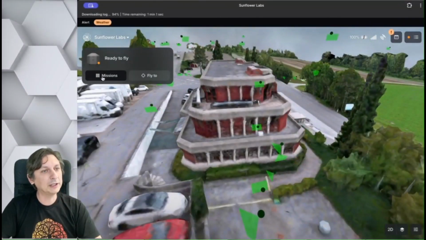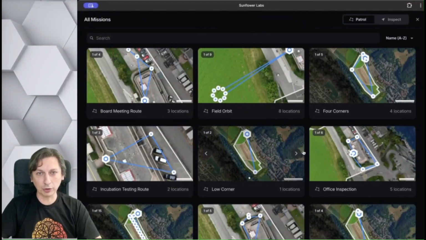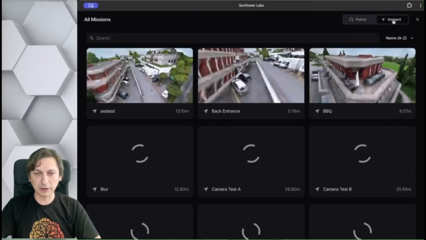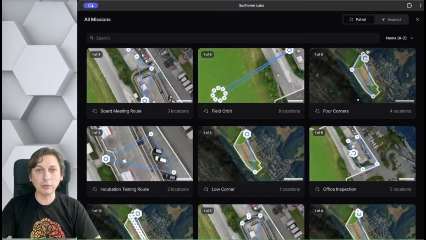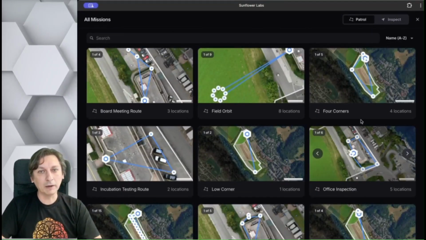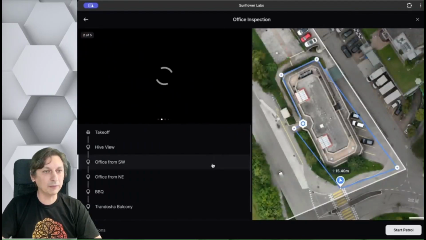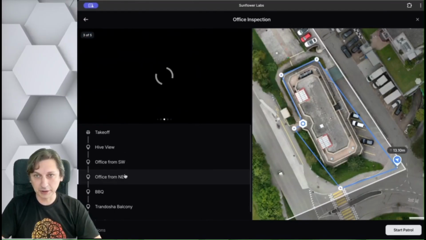The other way to fly is that you can just go into missions, and in the missions you can select a patrol. So the top selector here, you can inspect something. So these are the named locations I mentioned, or you can do a patrol, which is a sequence of these points that you can visit. So here I can say I want to do an office inspection, and it will show me a preview of what the office inspection is going to be.